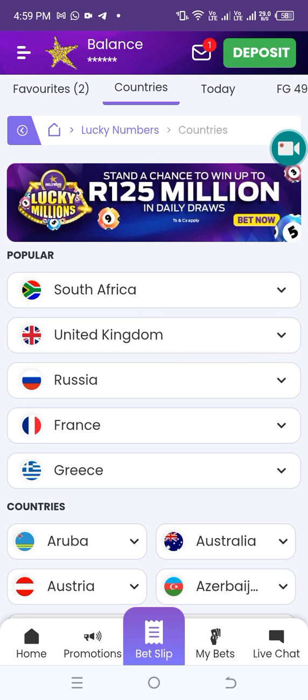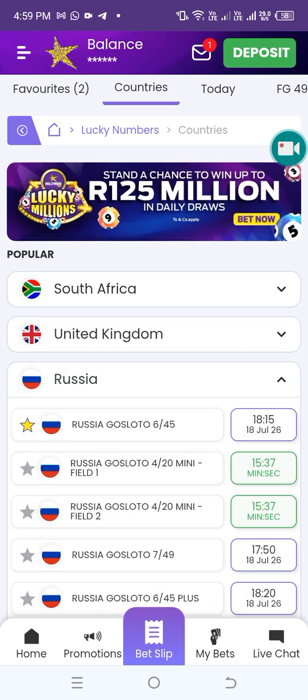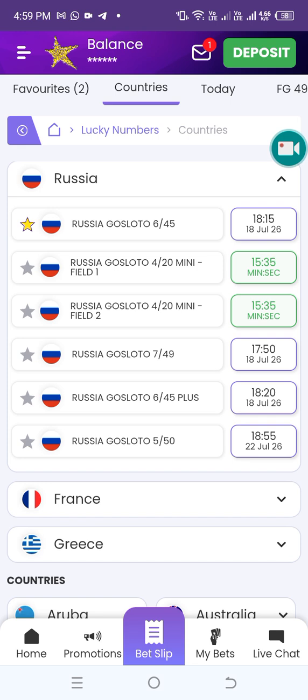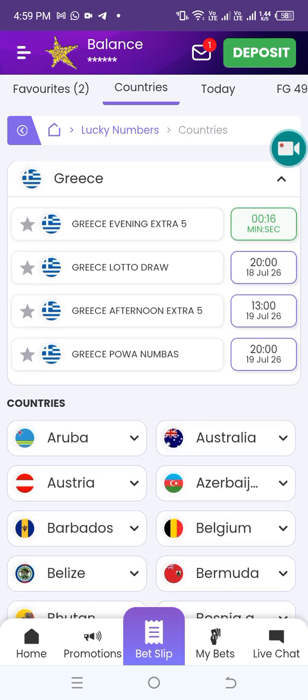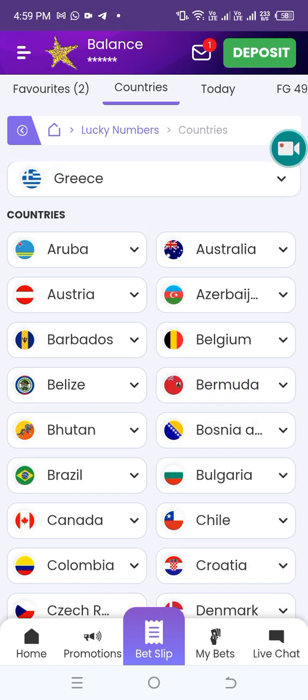In Russia, we find the lotto which is called Gosloto. You see, Russian Gosloto 6/45, 4/20, and so on, 7/49, 6/45 plus, and Gosloto 5/50. Do you see that? This is found in Russia. You see, each country has its own lotto. Let's say we are in Greece. Greece Evening Extra, Greece Lotto draw, Greece Power numbers, Greece Afternoon Extra 5. So each country has its own lotto. So that is how you find it.